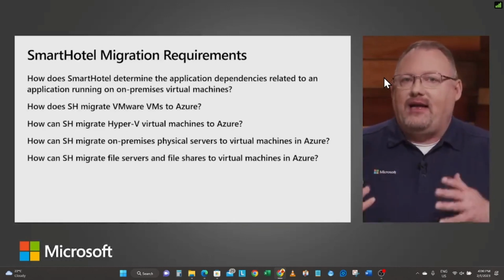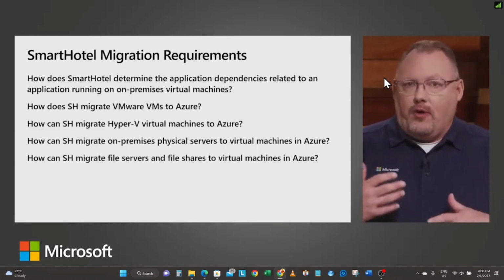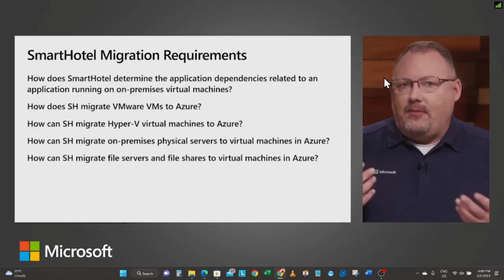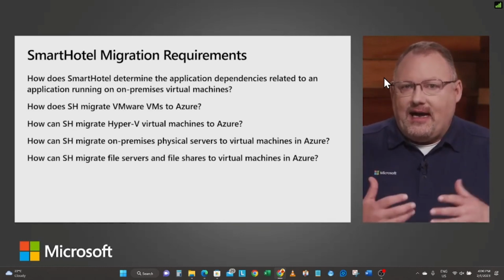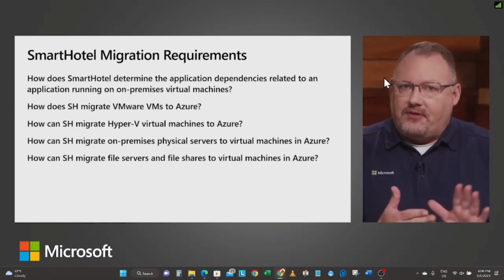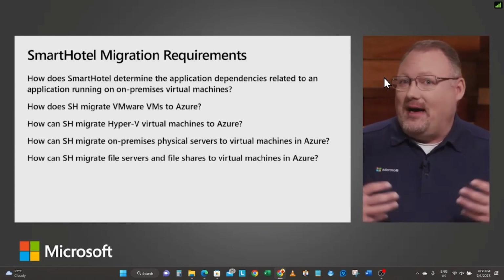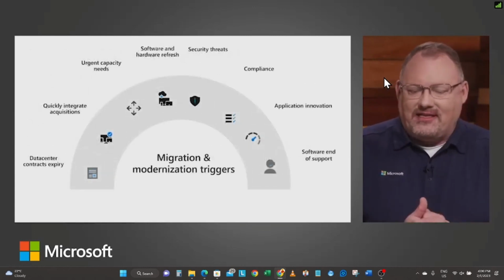How do we migrate VMware VMs? How do we migrate Hyper-V? The processes are different. We're going to focus just on Hyper-V for this particular demonstration. How can we handle those actual on-prem migrations as well to virtual machines? And how do we migrate file servers? Lots of choices, and we'll talk about all of these throughout the module. We'll focus on a Hyper-V assessment that's already been completed, as well as a migration. I'll show you where that is as we move through this section.